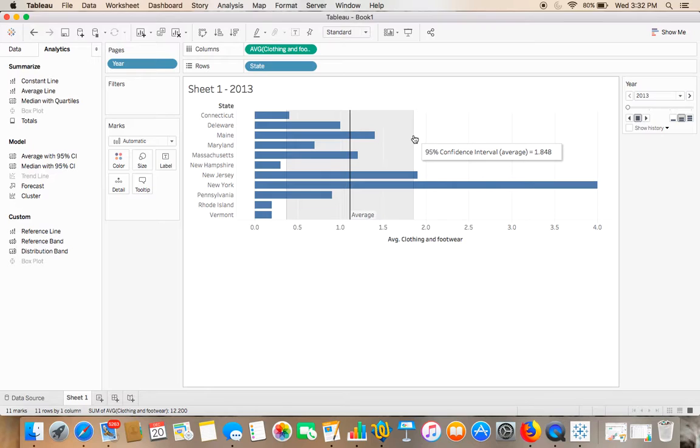This says that we are 95% confident that the true population mean is 1.848. So we would say we're 95% confident that the population mean is 1.848. So you would say that we're 95% confident that clothing and footwear sales will increase by this amount, 1.848.